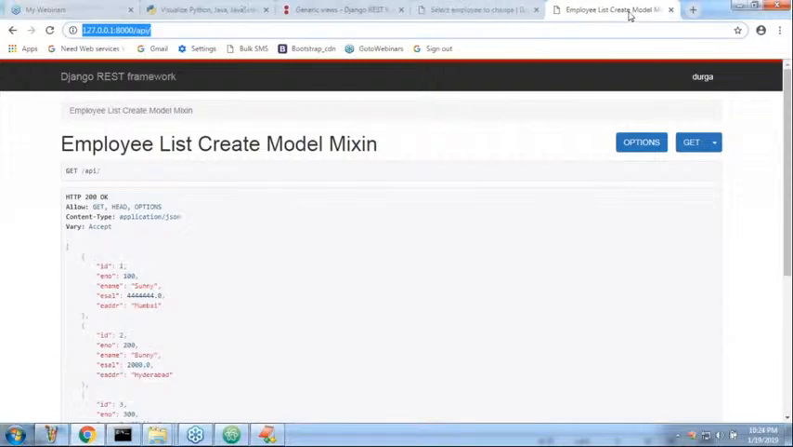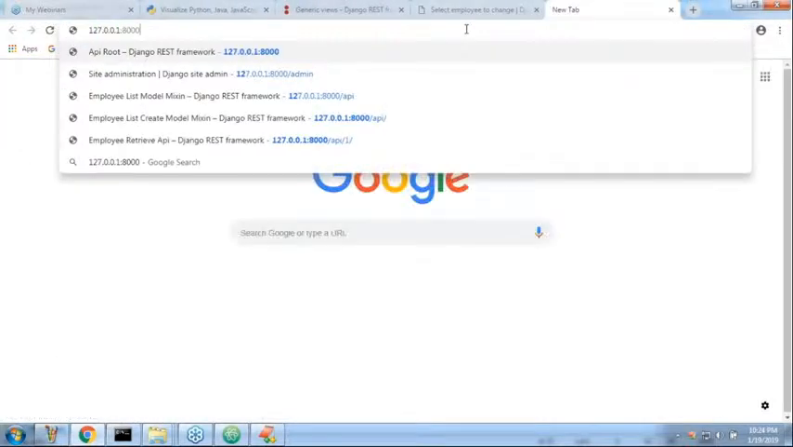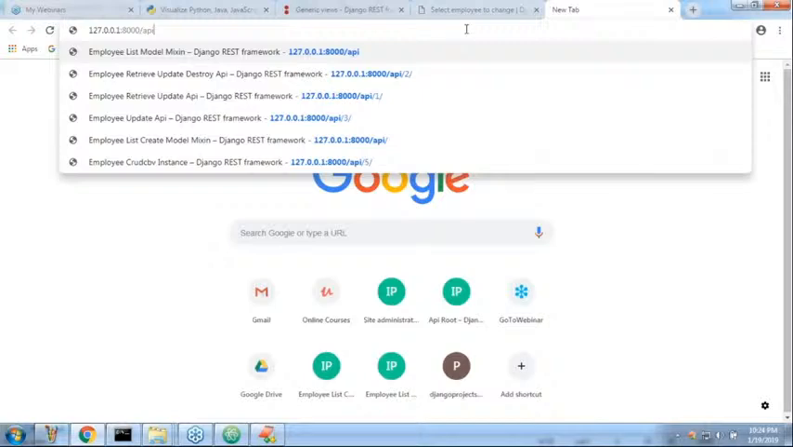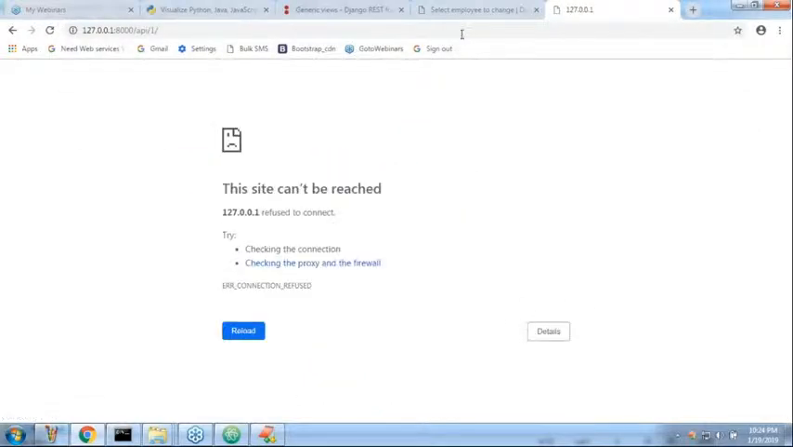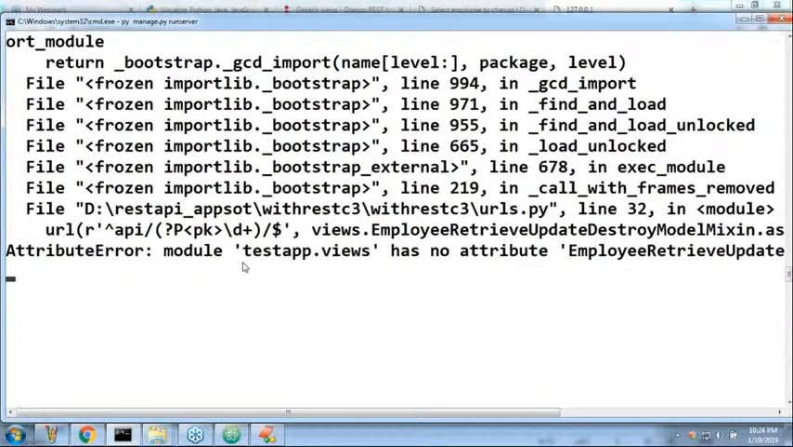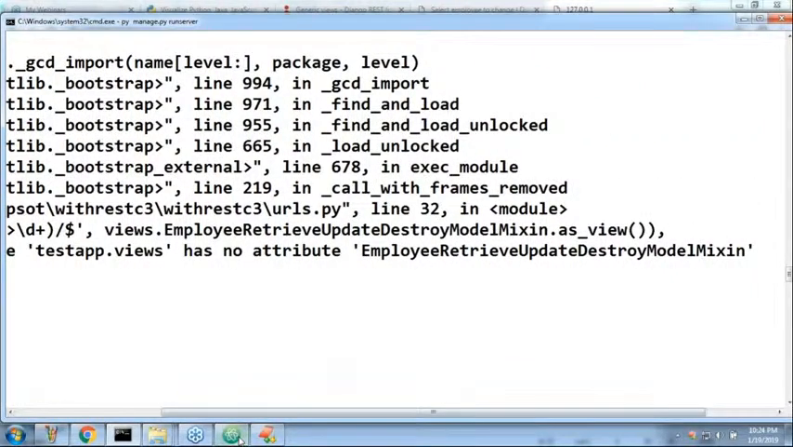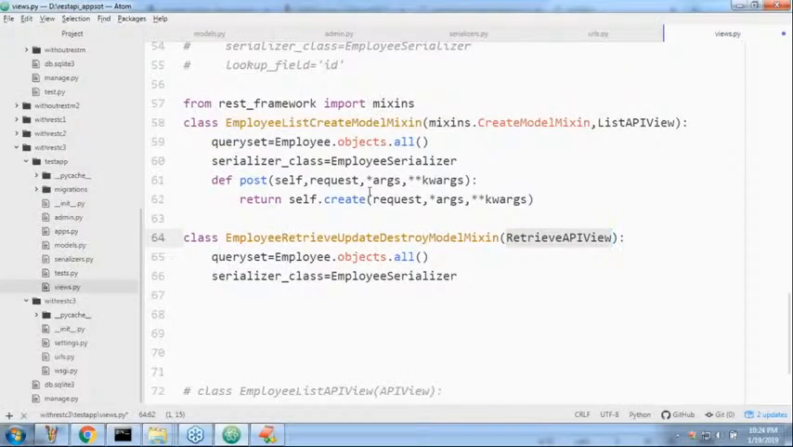Now let me cross check, sir. Here I'm taking 127/API/1, I'm asking just the details of the first record we have to get. Can you please observe that? Module test has no attribute employee retrieve update model mixin. Maybe am I doing any mistake? Let me save this code.